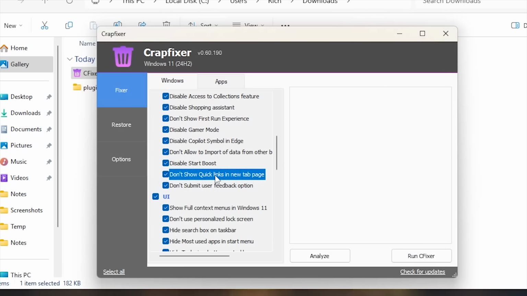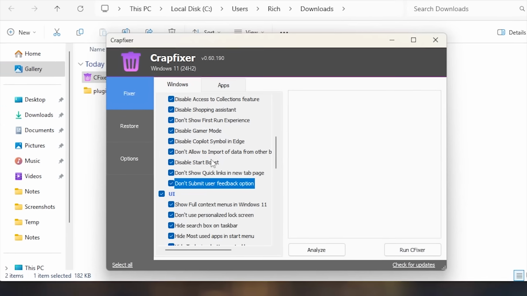And then right here, don't show quick links in new tab. You can either enable or disable this by checking this box. And then don't submit user feedback option. You can also disable that right here.